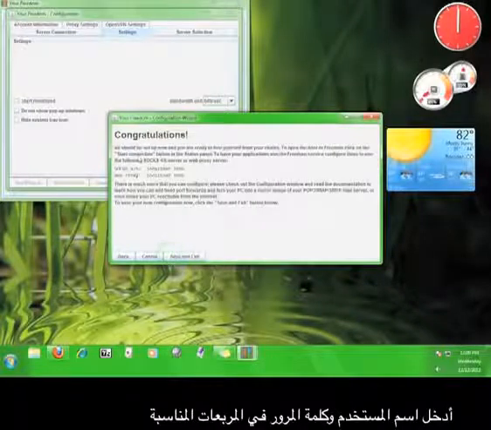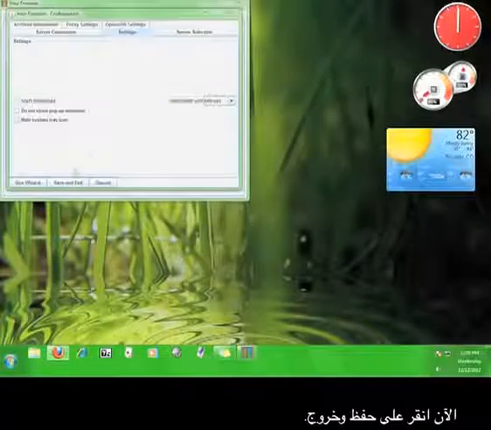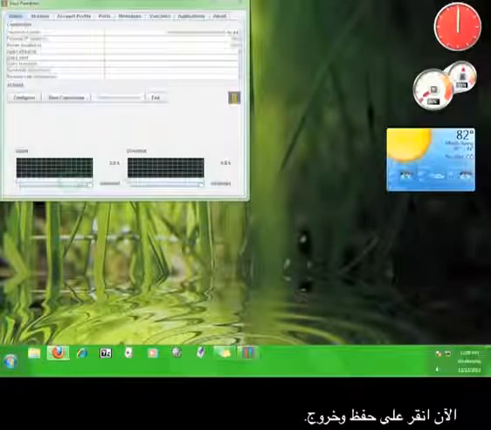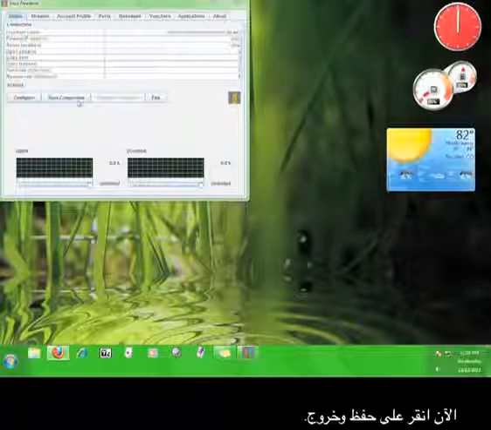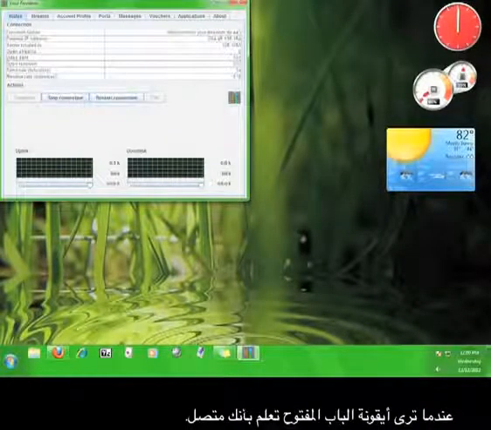Now click Save and Exit. And then start the connection. If you see the open door icon, then you know you are connected. Now you know how to use Your Freedom.